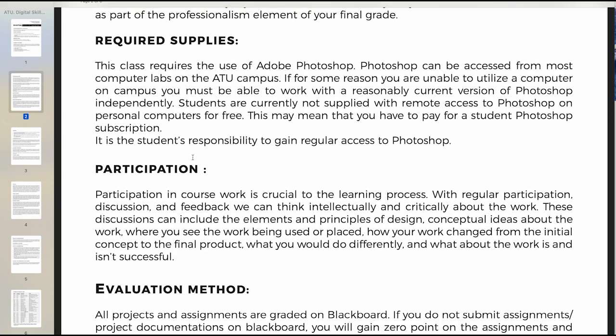This class, like we said before, we're teaching you Adobe Photoshop. So Photoshop is a required supply in addition to your textbook. Most of the computer labs on the campus, you can get into Photoshop. But if for some reason you're unable to utilize a computer on campus, you should be able to work with a reasonably current version of Photoshop, either on your home or where you are.